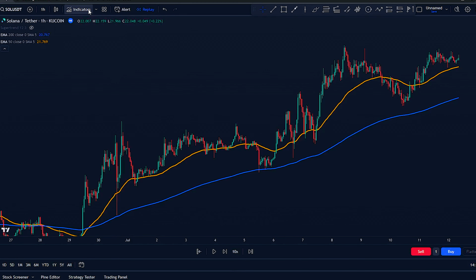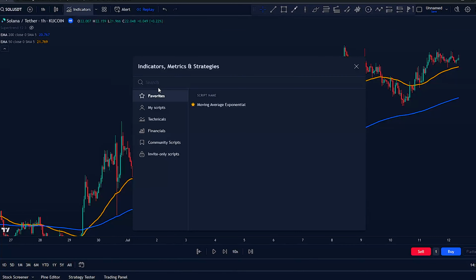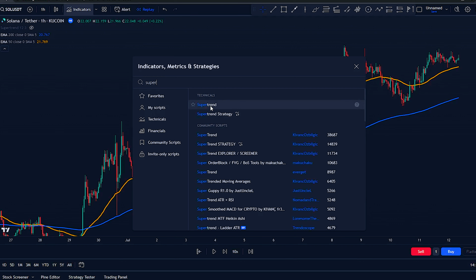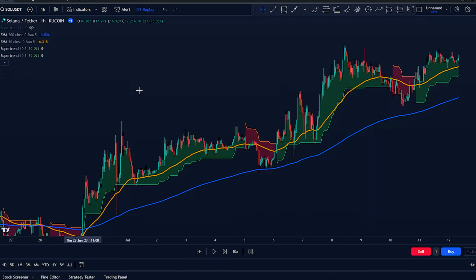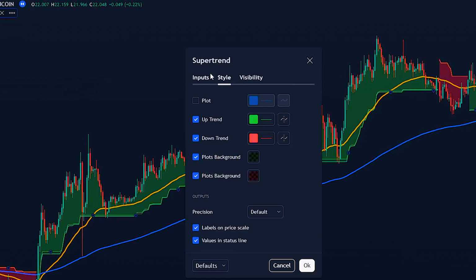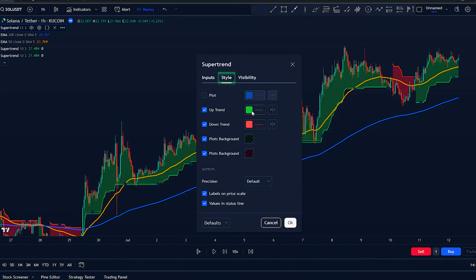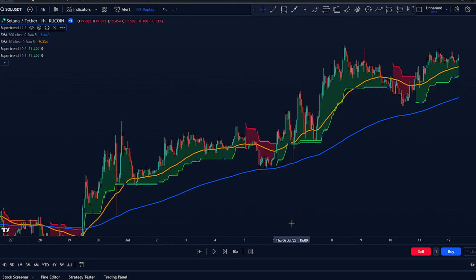For our Supertrend setup, we need to add 2 more Supertrends to the chart and adjust their settings. So, go to Indicators and type in Supertrend again, then click on this Supertrend twice. Click on the settings of the first one. In the Input section, set the ATR length to 12 and factor to 3. In the Style section, uncheck Plot and Plots backgrounds. Confirm the new settings by clicking on the OK button.